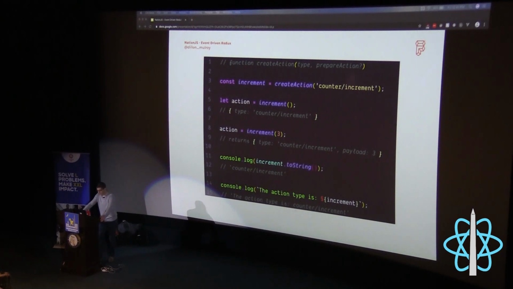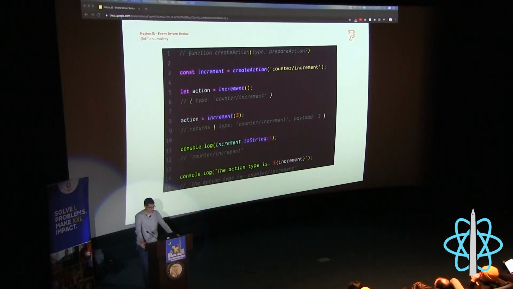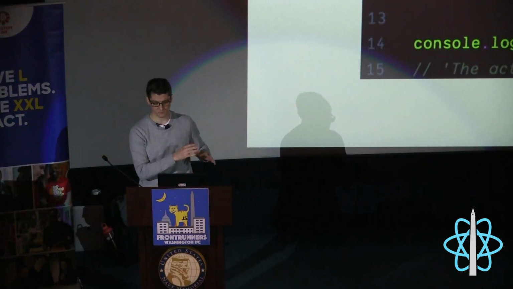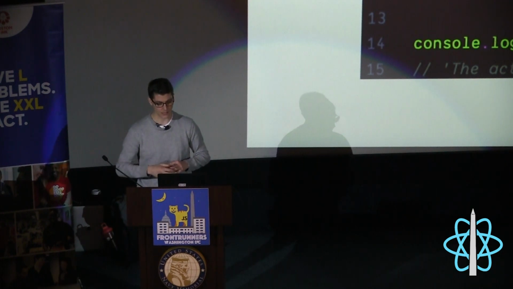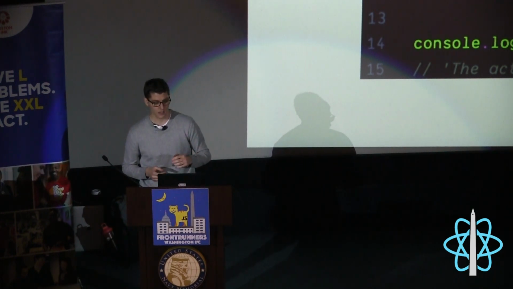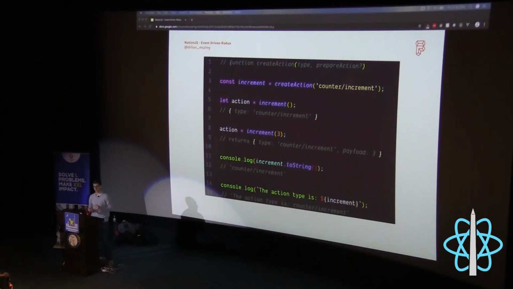So then when we call that, it just returns a plain JavaScript object that is our action. It has a type, counter/increment. We can call it with a payload that gets appended to the payload property, as you can see on line 9. And then something cool they've done with this createAction API is that they've overwritten the toString method, which we'll see the benefit of in a minute. And in addition, it's not on this slide, but the function that's returned from createAction has a .type property on it, which will be the type you supply to it.